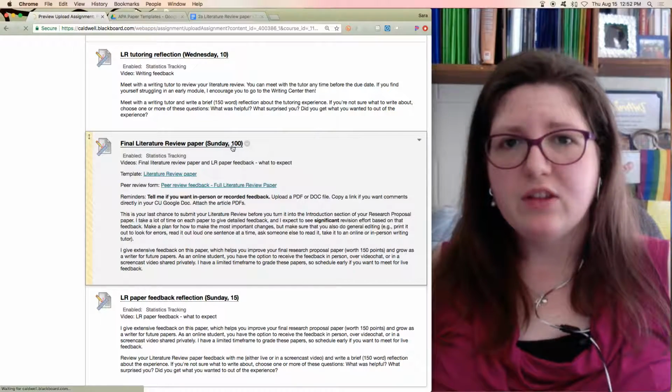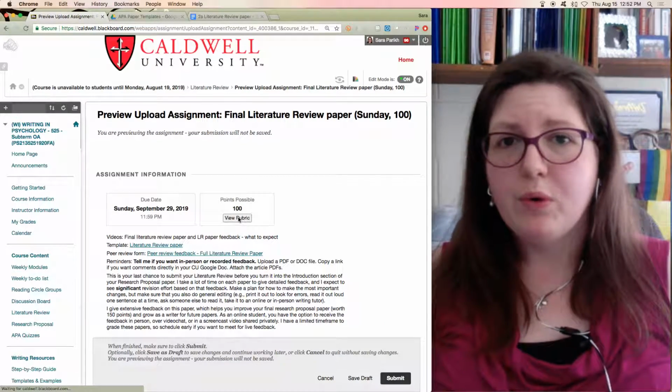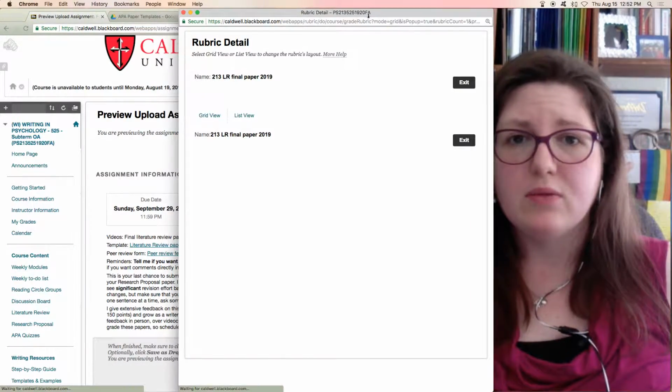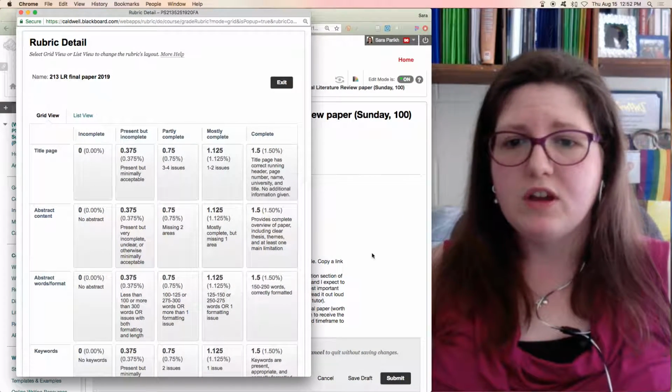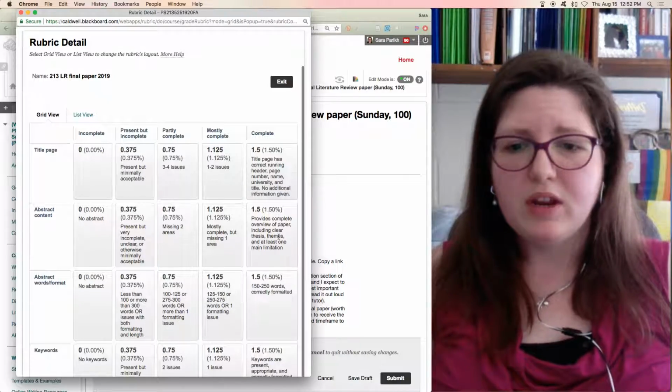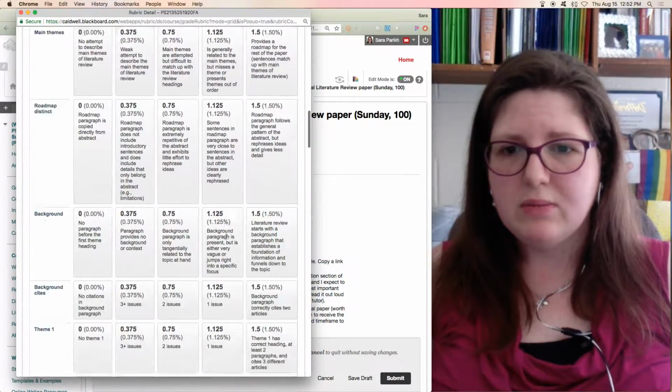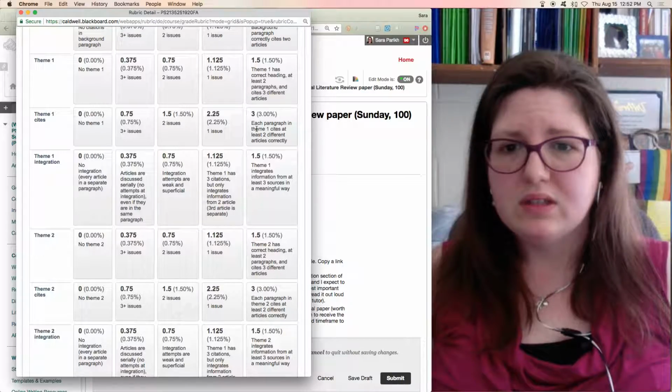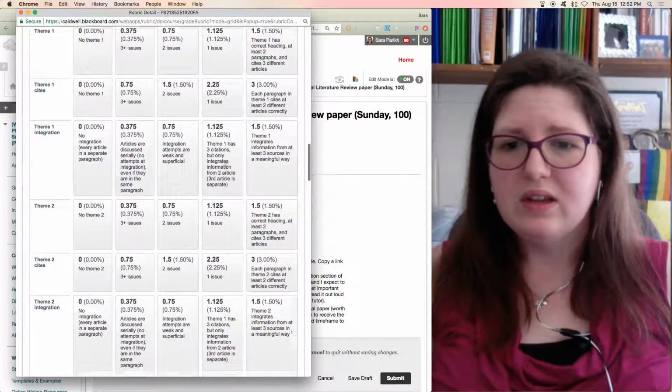Make sure that you check the rubric. You can even grade yourself, or you could even trade papers with a peer and grade each other using the rubric. You'll notice most of these things are worth not very many points, just 1.5 points. Let's see, what's the most I can find? 3 points for having citations.